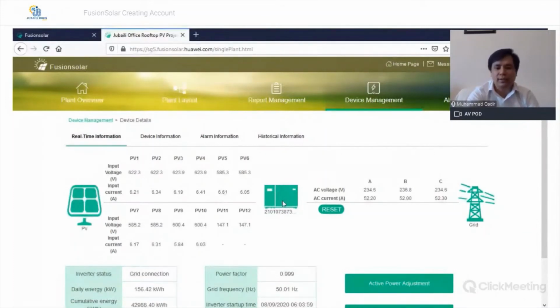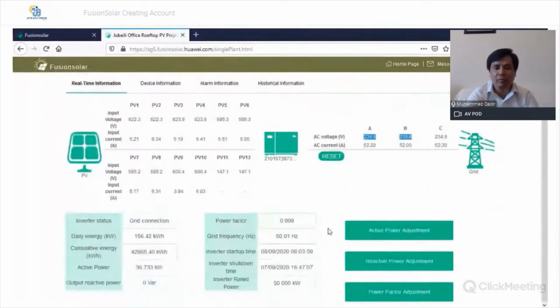There are 12 strings that this inverter has, and it is showing me the voltage and current of each and every string. Similarly, at the output side of this inverter, it is showing me the voltage and current. At the bottom, it is showing me more information: the daily energy, the total energy generated in the day, the current active power, reactive power, power factor, grid frequency, and all the details.